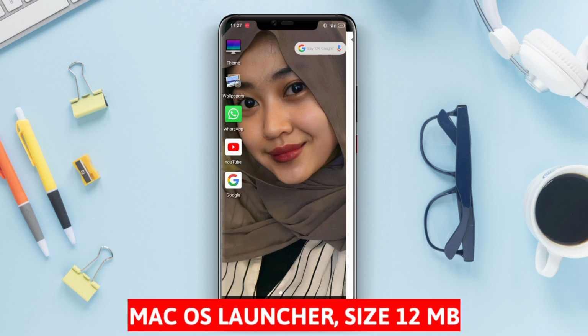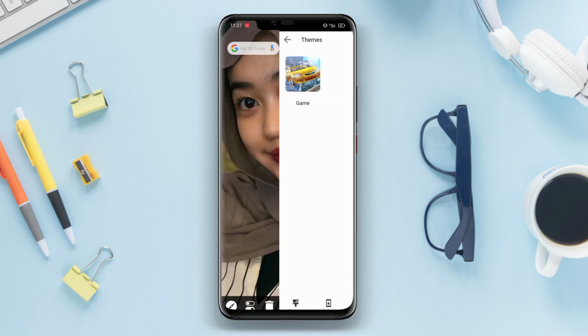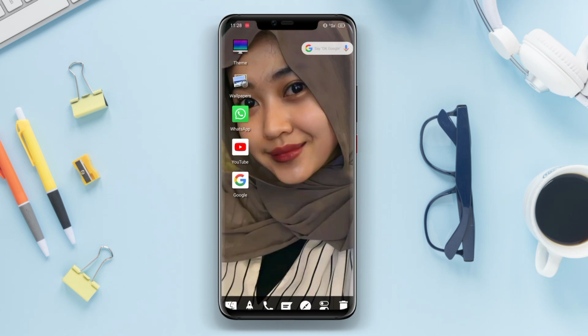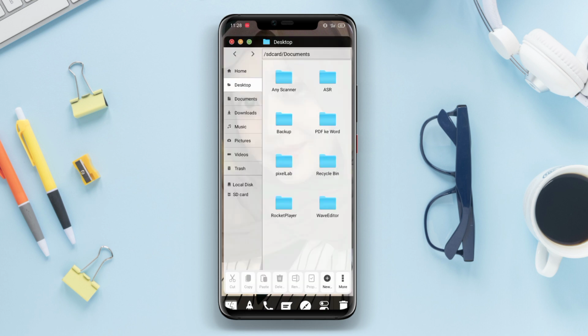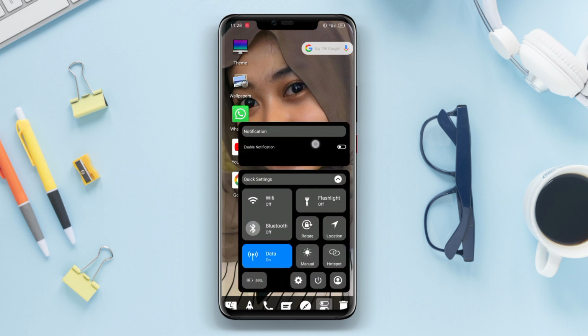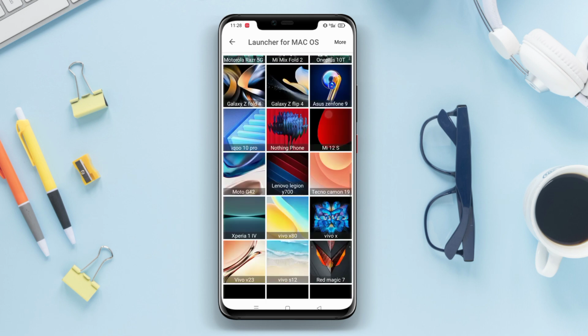macOS Launcher. macOS Launcher is an application launcher that allows users to transform the appearance of their phones to resemble the desktop computer look of macOS. By using this application, users can customize their phones with a unique and fast launcher that mimics the macOS computer experience. This enables users to impress their loved ones with an Android device that looks like a macOS computer.